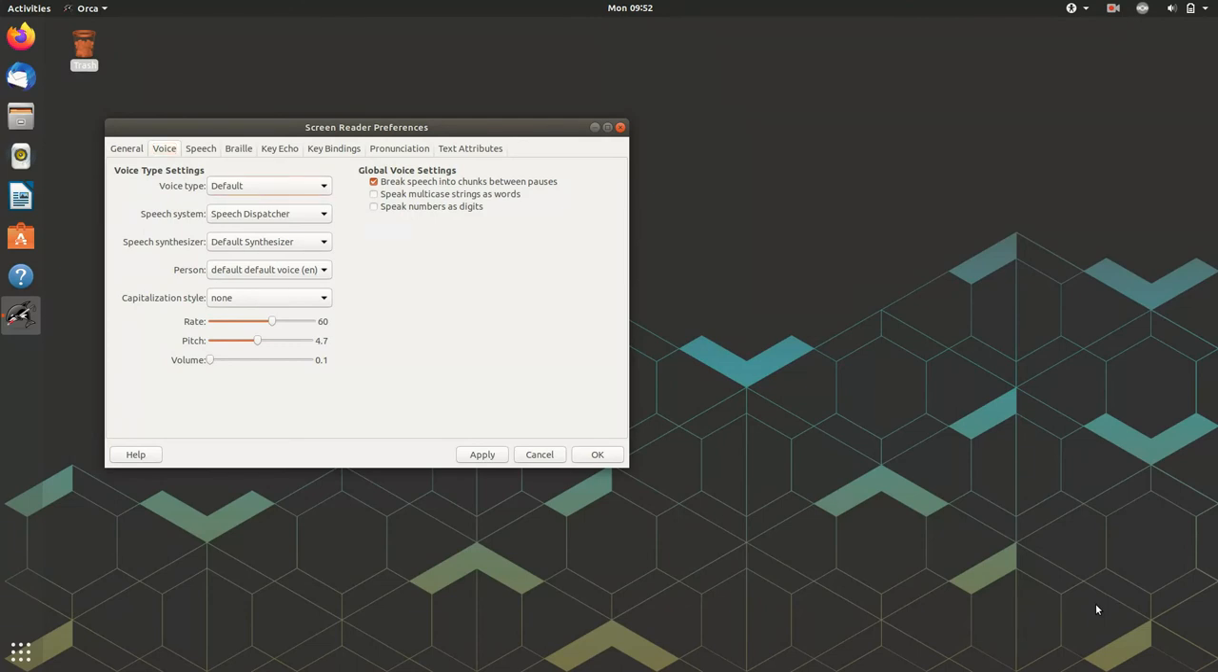Voice type settings panel. Voice type. Speech system, Speech Dispatcher combo box. You can change the speech system, which is a complicated layer in between the text-to-speech engine and the screen reader that exists in Linux and does not exist in Windows. Maybe we'll do a future nerdy video about that, but not right now. Speech synthesizer, default synthesizer combo box. This is where, if I wanted to, I could select eSpeak. Person, default voice combo box. Select Eloquence people that you might be familiar with if you use Eloquence regularly. Capitalization style.